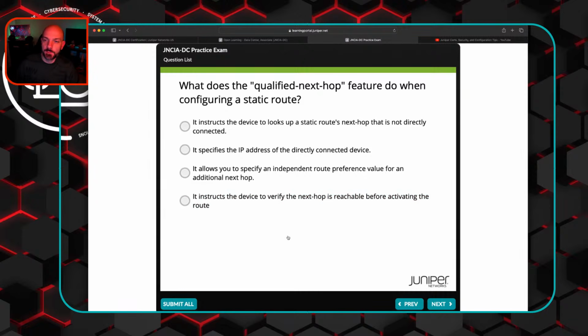What does the qualified next hop feature do when configuring a static route? It instructs the device to look up the static route's next hop that is not directly connected. I don't think that's it. It specifies the IP address of the directly connected device. No, that's not it. It allows you to specify independent route preference value for an additional next hop.